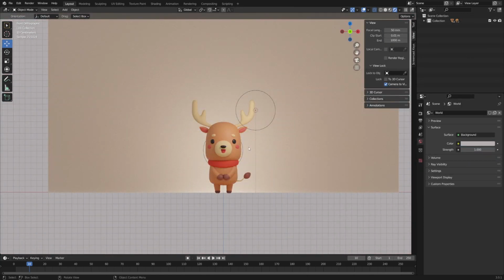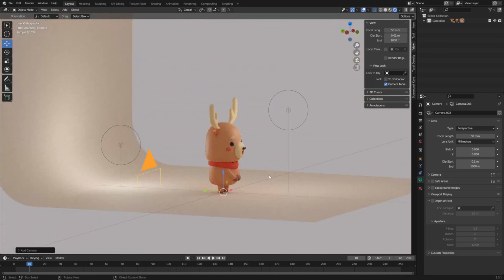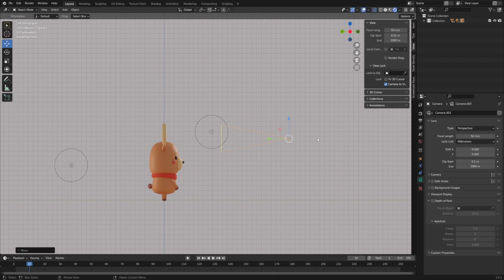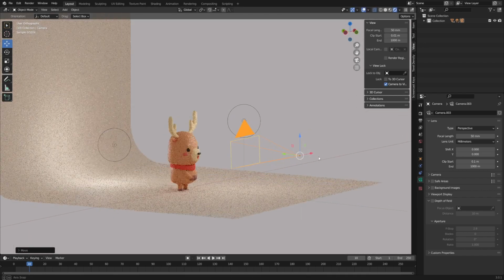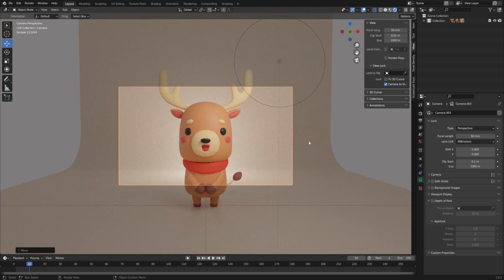The next thing we need to do is add a camera. Press Shift A and add a camera. It appears in the center of the coordinates. Move it in front of the character, raise it higher, and you can also lower it a bit. To go to the camera view, press 0 on the numpad. I also recommend adjusting the lens of the camera by going to the field of view tab and selecting a value of 25 here.